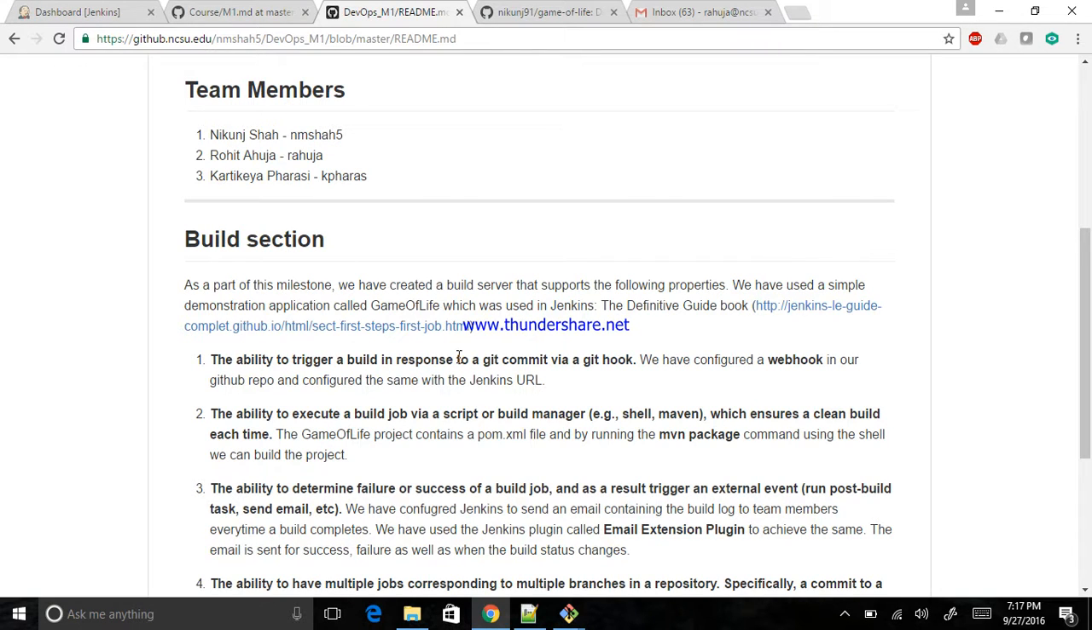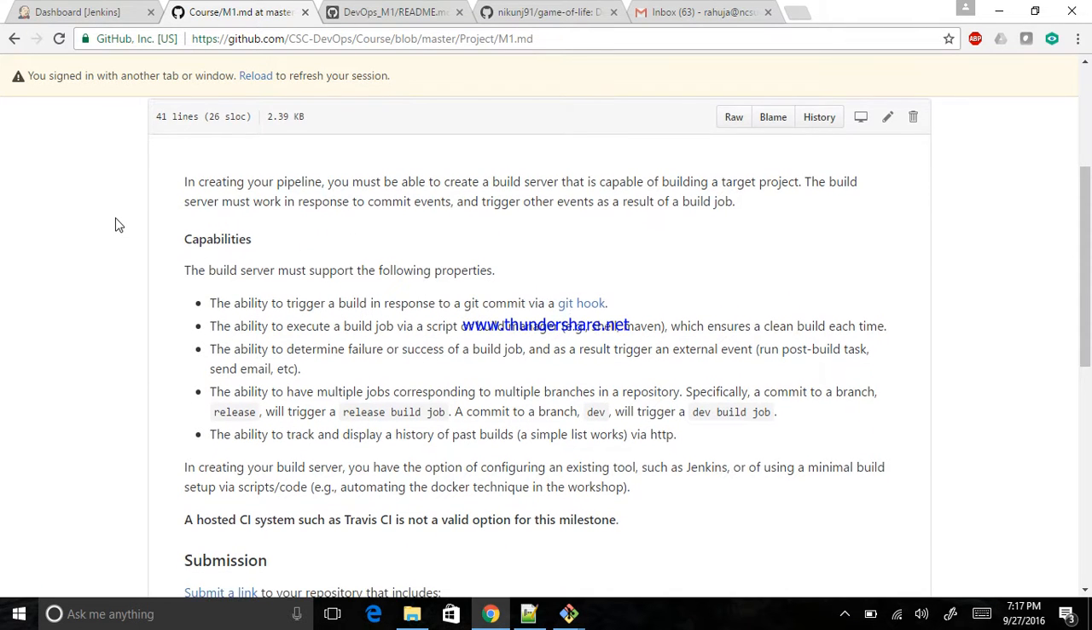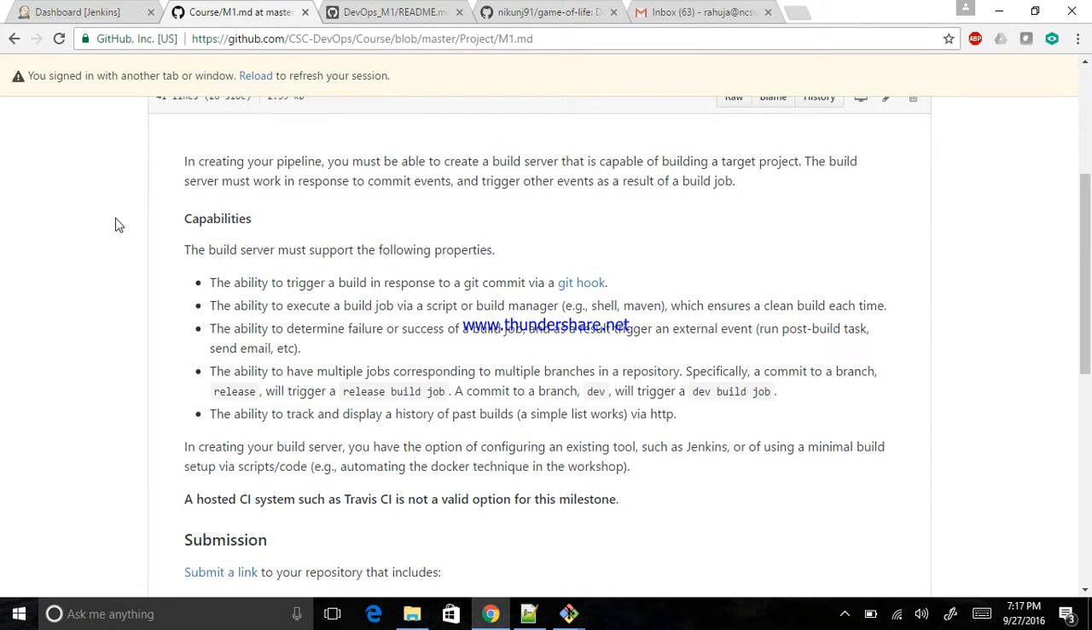Hi, my name is Rohit Ahuja and I will be showing you a demo of the project 1 milestone, which is the build section of the project. As part of this milestone, we were required to create a build server. What we have done is that we have configured Jenkins for this purpose.